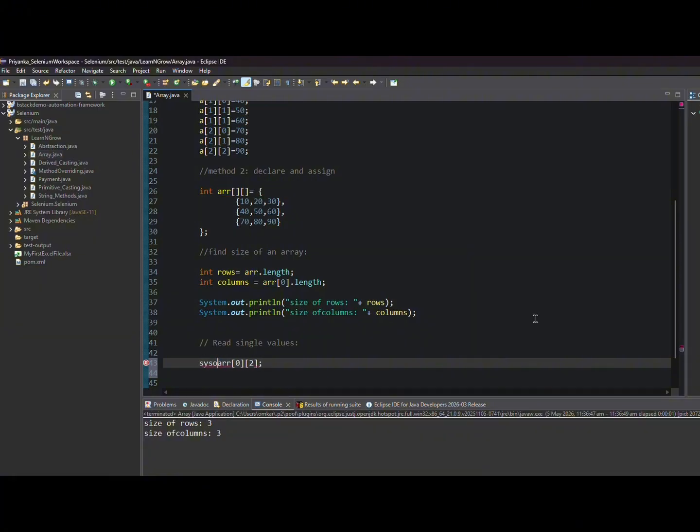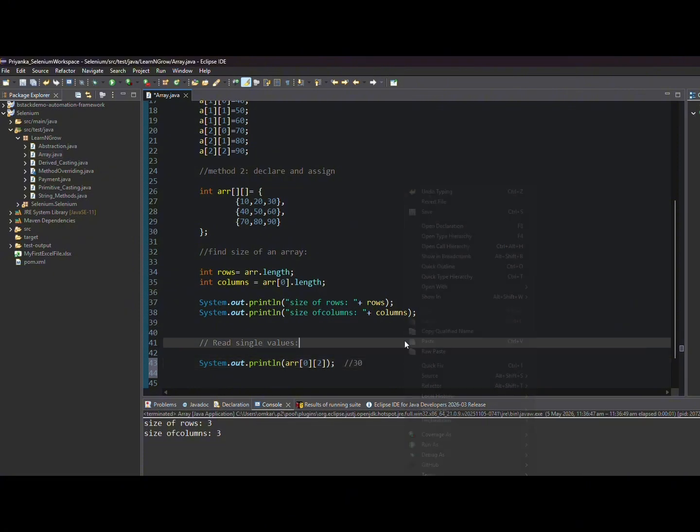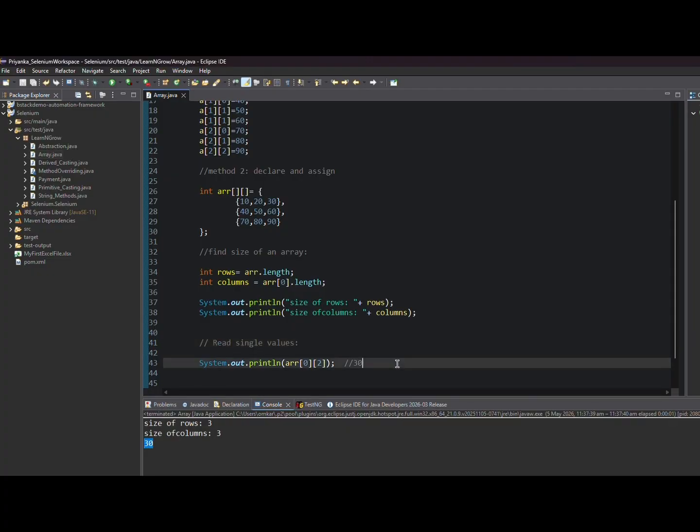Now we are going to see how we read. In the same way, arr of 0, 2. If we look into our array, 0, 2 is 30. Let's run this and see. We get the answer 30. So this is how we read single values. It is an easy one. We just give the location and we get to know what is there.